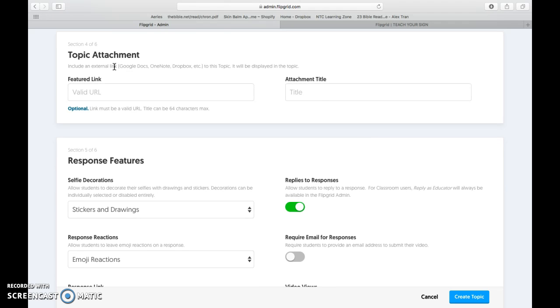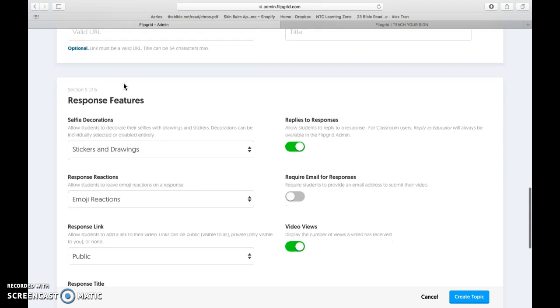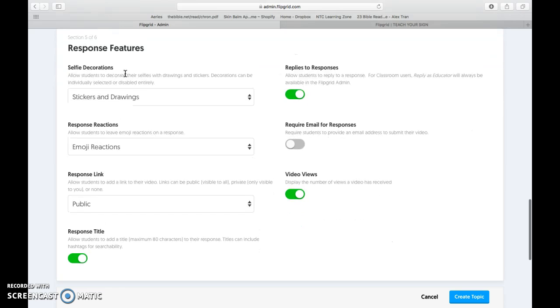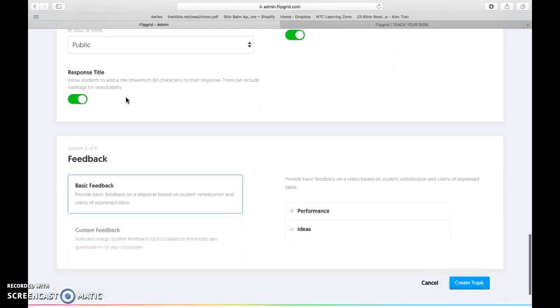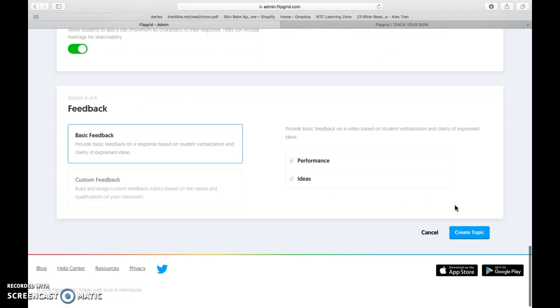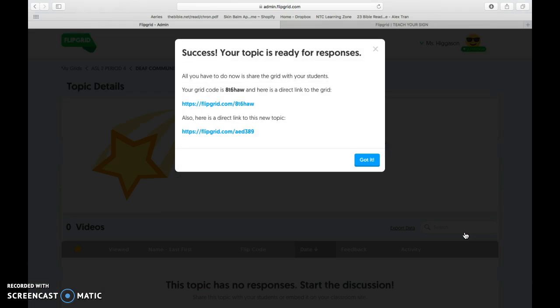Concerning the topic, you can actually pull an external link directly from Google Docs. So if you do Google sharing with your students, like a collaborative document, that might be kind of cool to do. I allow my students, which you'll see in a moment when I show you examples, to use stickers and drawings because they really like them. So you can decide what you want them to be allowed to do. And I'll hit Create Topic.